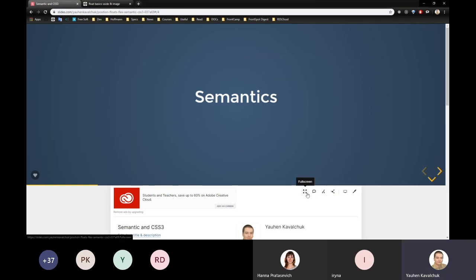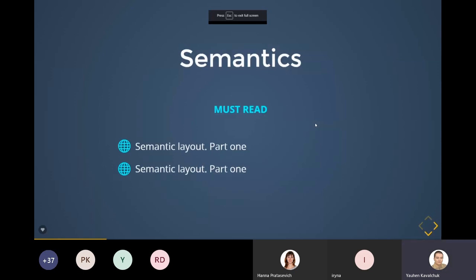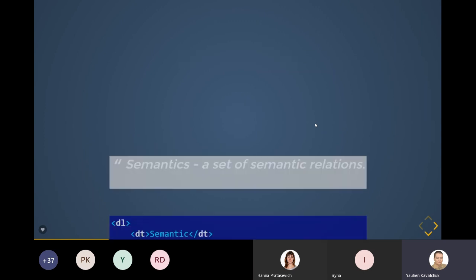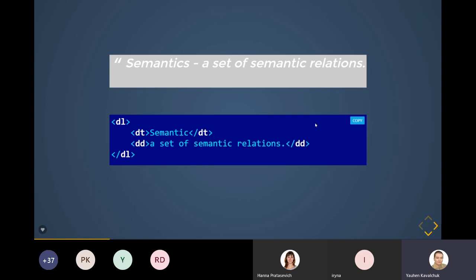And now we are going to talk about semantic. Here are a couple of links that you must read about creation of semantic layout, and you may understand it a bit more clearly than from my explanation. In simple words, semantic is a set of semantic relationships. But what does it mean? In the general case, it means that you should use the right, correct text for the necessary content.